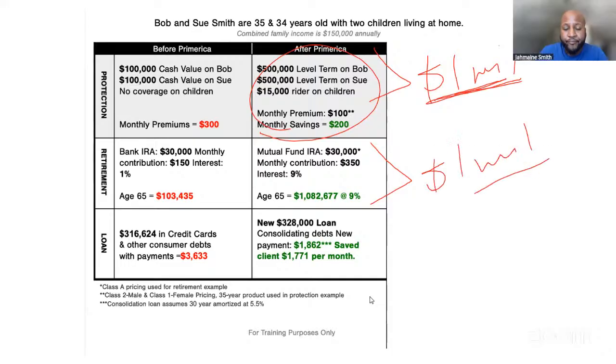Yep. What if you say, Sanjay, I want to get that to 2 million? I'm going to tell you exactly what you have to save on a monthly basis to get there. Add more money.